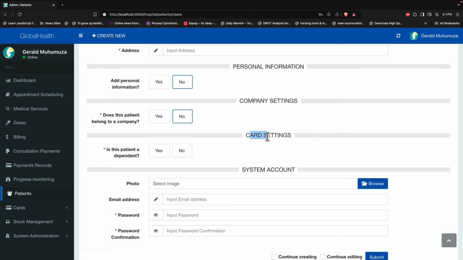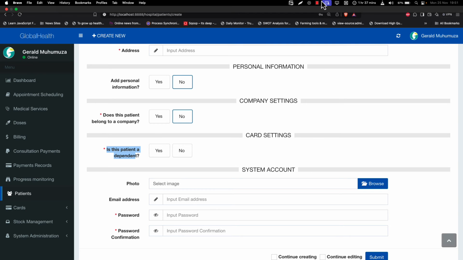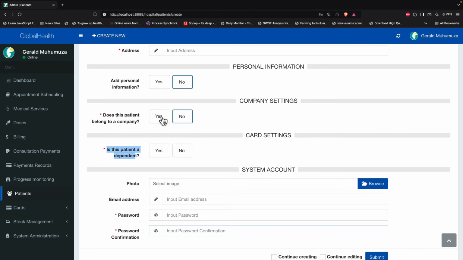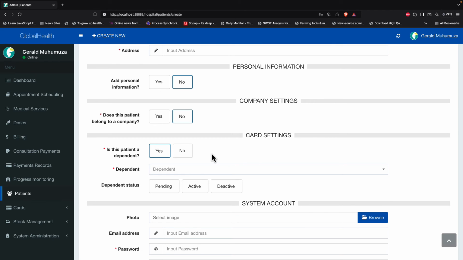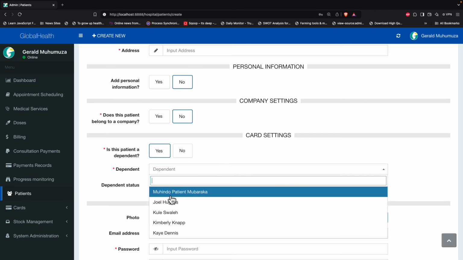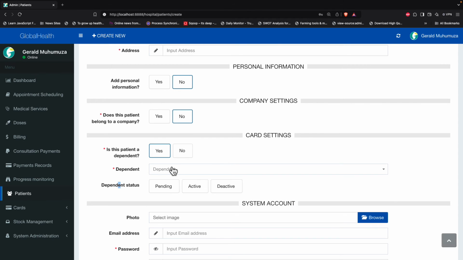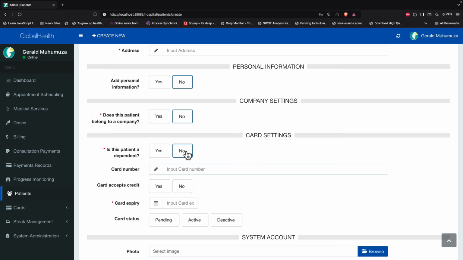Another important section is this one, where we ask whether the patient is a dependent. Dependent means that this patient is depending on another patient's card. If this patient depends on another patient's card, you say yes, and you go ahead and select the card on which this patient depends. Let's say that I'm Muhindo, I have 3 kids. When these 3 kids are being registered and they depend on my card, you just say they're dependent and select my card. If they don't depend on a card, you just say no.